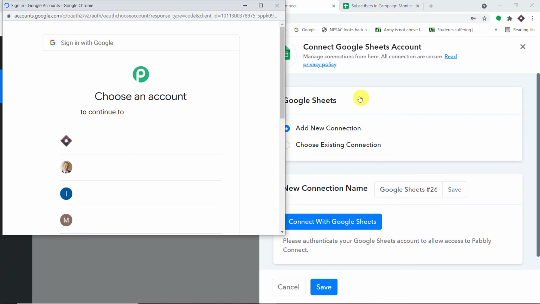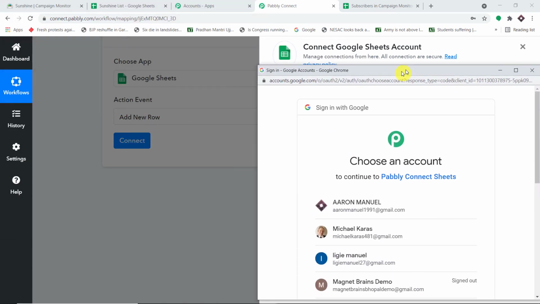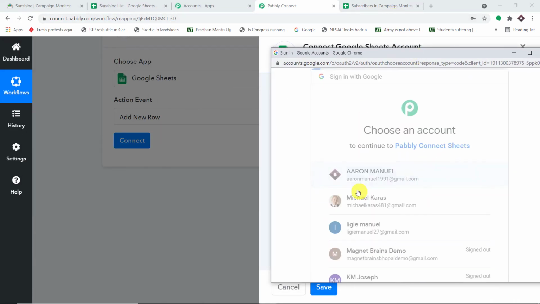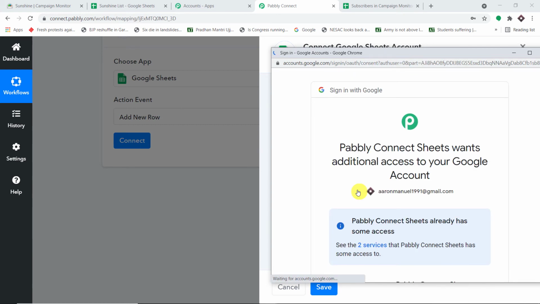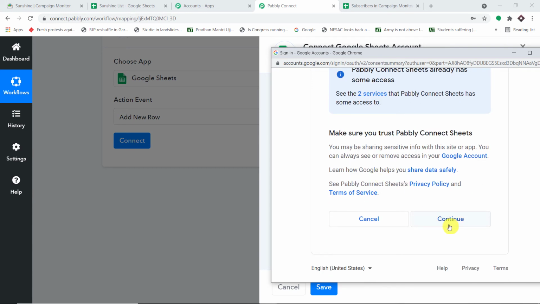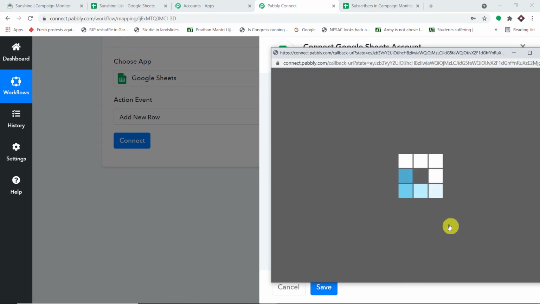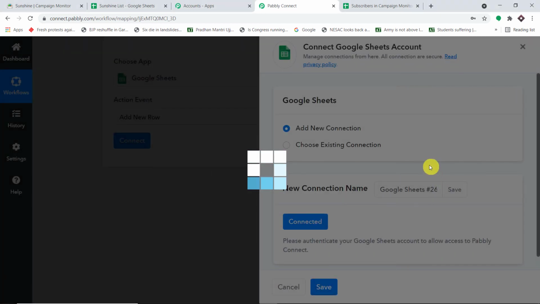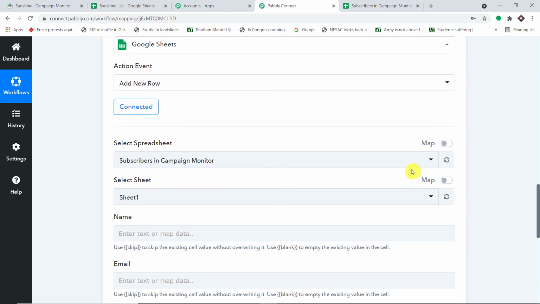Now we have built a new Google Sheet. This particular Google Sheet, subscribers in Campaign Monitor, is present in this account. So I'm selecting this one. Now Pabbly Connect wants access to my Google Sheet. Before I press continue, let me just remind you something. Pabbly Connect doesn't take any chances with your data. Your data is 100% safe and secure with us. On the basis of that trust, let me just straight away click on continue. The authorization is successful.